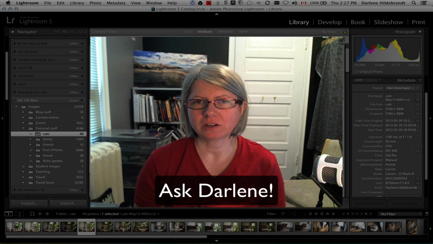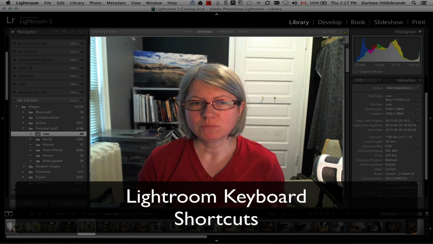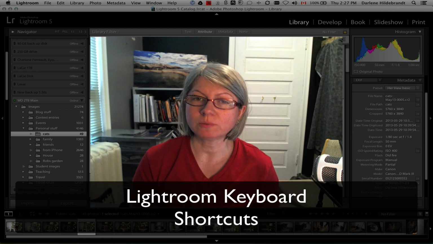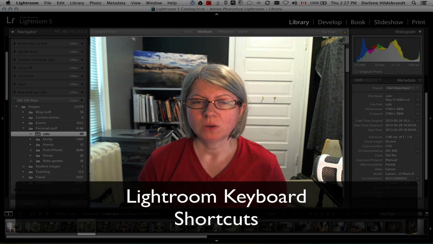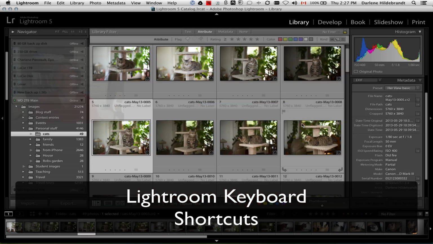Today I'm going to talk to you about keyboard shortcuts for Lightroom 5. Most of the ones I'm going to tell you about today will also work in previous versions of Lightroom, with a couple of exceptions, and I'll let you know about those when we get to them. So let's dive right in, shall we?